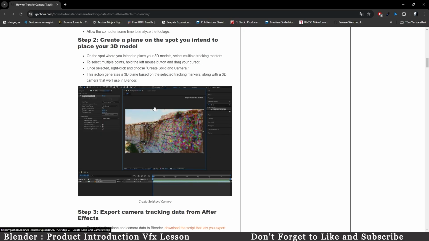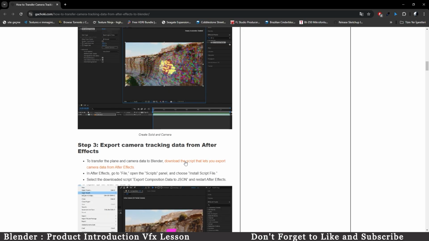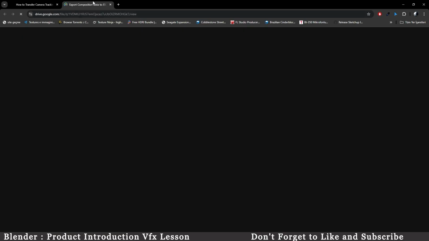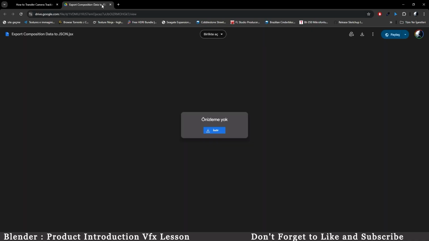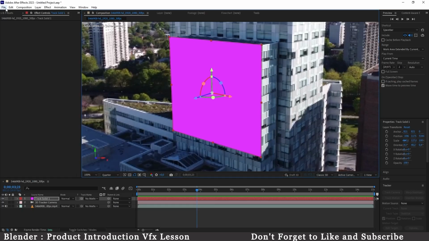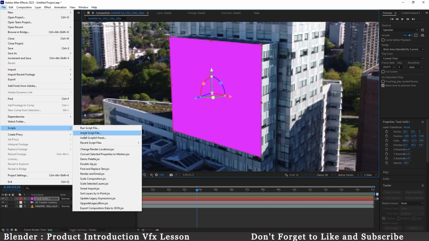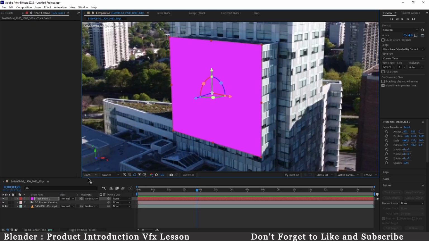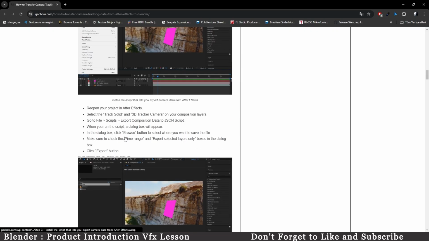When you come to the site I'm going to explain, you go down a little bit, look, there is a script here. Right-click it right away or open it in a new tab, and you download it from here. Then you come to After Effects. You install the script you downloaded by clicking Install Script File from the Script section in the File section. This section will appear directly. If it doesn't appear for you, close and reopen After Effects once. Then it will appear. After doing this, you come to the site again, dear friends.